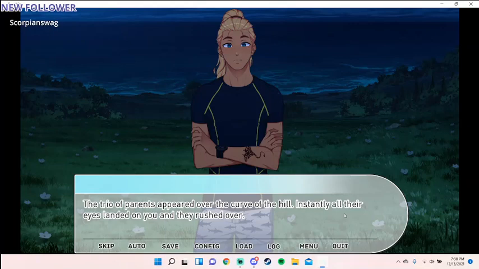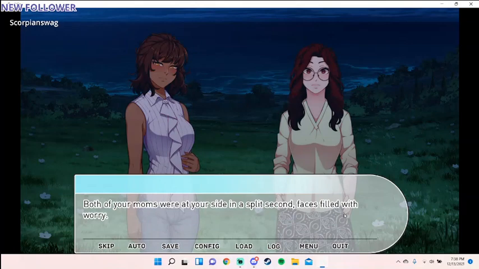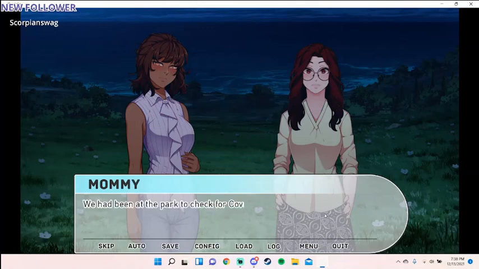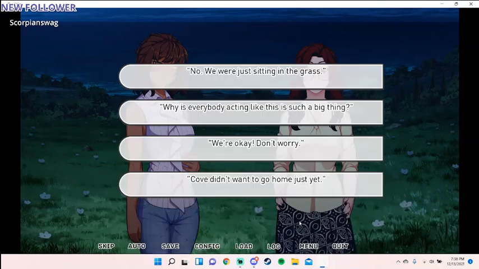Instantly, all their eyes landed on you and they rushed over. Both of your moms were at your side in a split second, faces filled with worry. Alva, you're here after all. We had been at the park to check for Cove and then heard what happened earlier when you met the new neighbor. I thought you might have gone off further away.